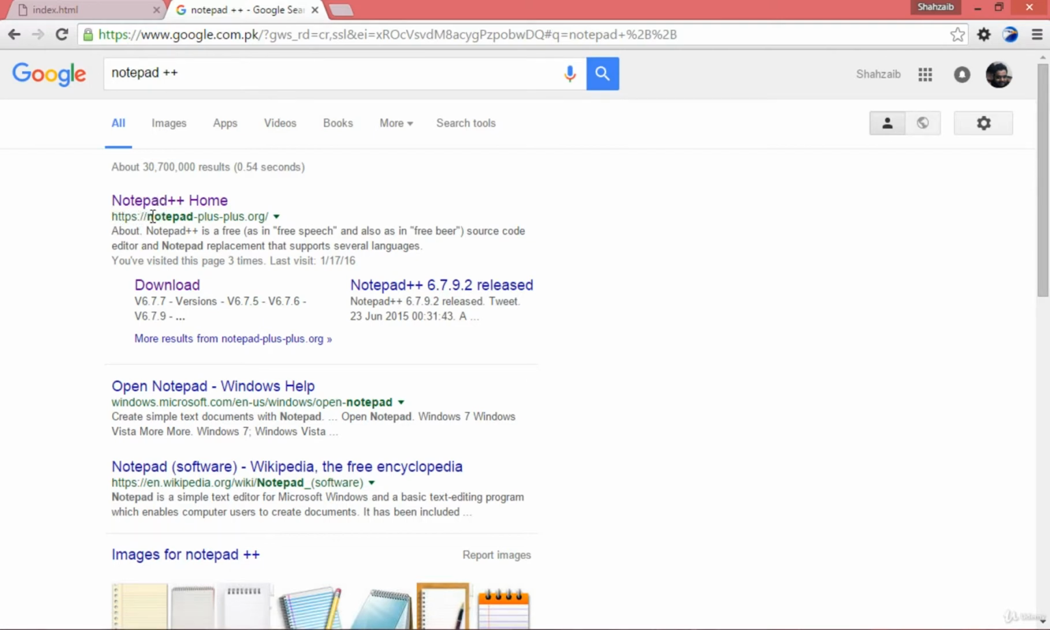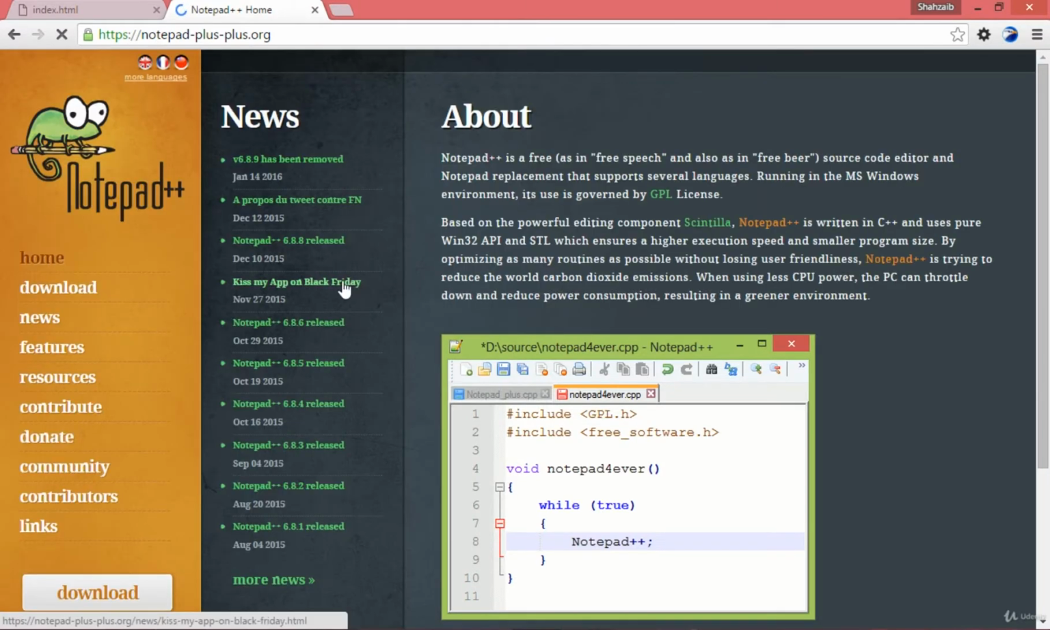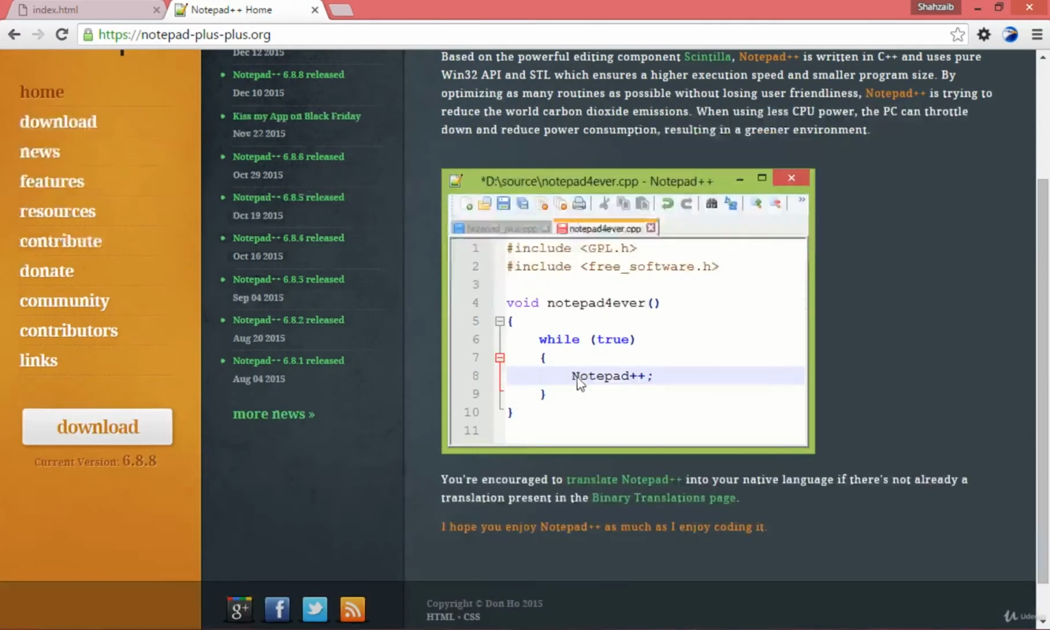Okay, the website address is notepad-plus-plus.org. Let's click on the element. It's going to open, and now you can see the look of Notepad++. This is the difference between it and the simple Notepad, which is installed by default on your Windows computer.